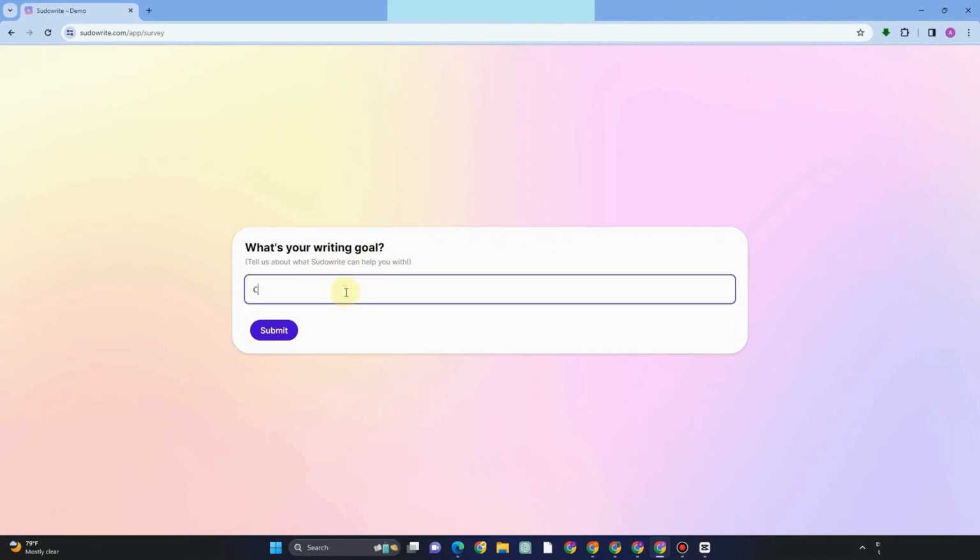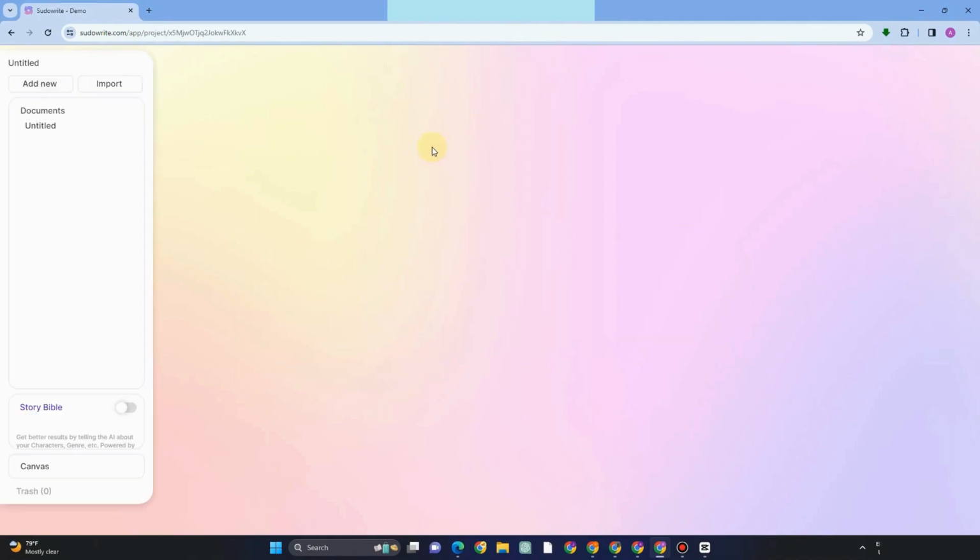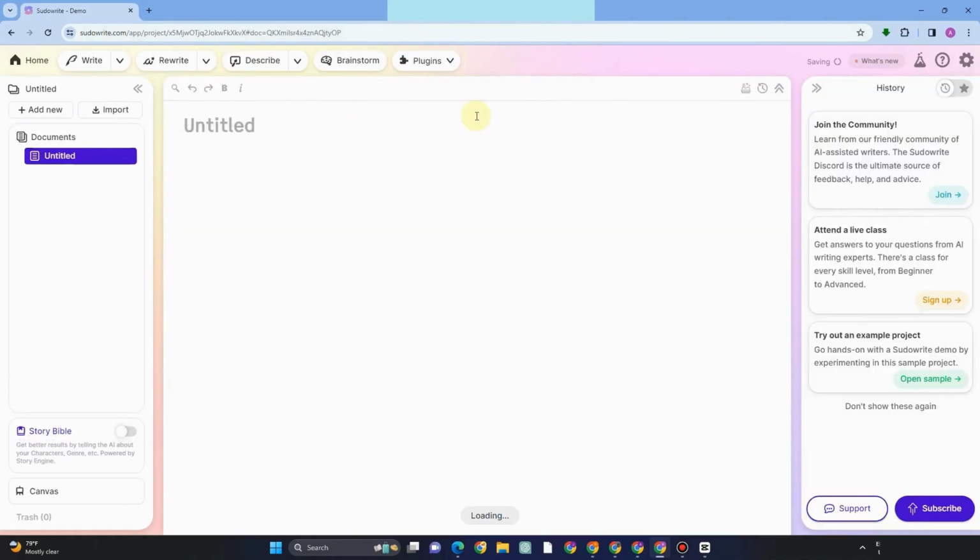So to start, all you have to do is simply answer some of the questions here that they need, your information, such as your writing goal, a valid email address, and a password to sign up for this platform or application. So this is what it looks like.